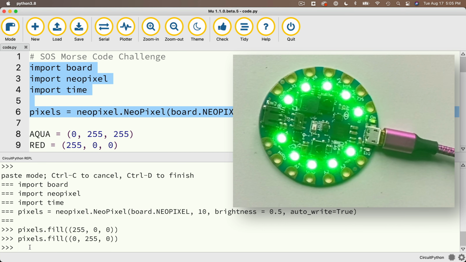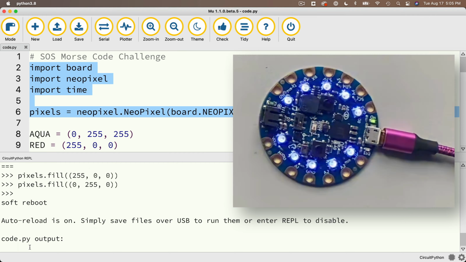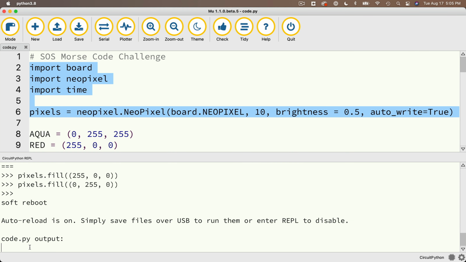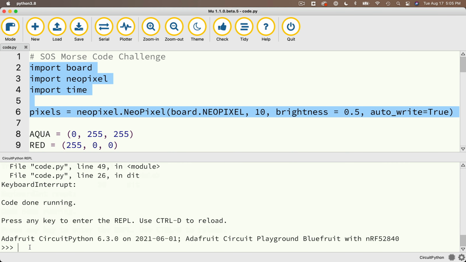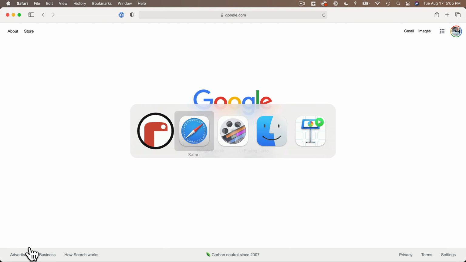Now what if I press Control D? My CPB starts to flash in blue because it's executing the program that was saved, because I just exited the REPL. Nice! Now let's get back into the REPL again. That's Control C and press any key. Now it can be kind of handy if you want to experiment with colors to be able to use the REPL like this. For example, I might want to enter the color orange, and orange is a mix of RGB.